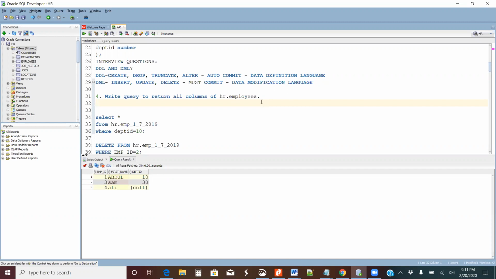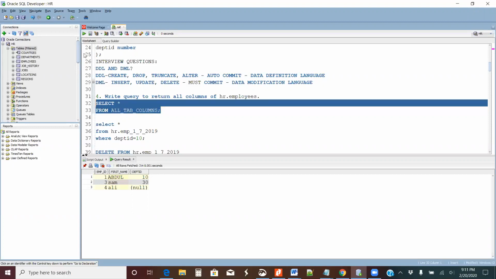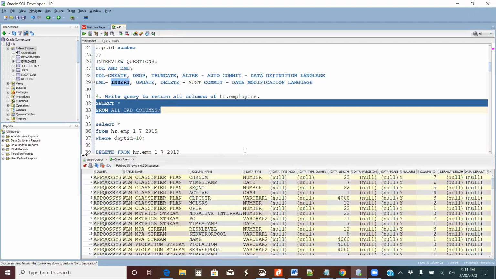So you will have to type in select star from all_tab_columns, all underscore tab underscore columns, tab, T-A-B, columns, and execute this. Okay. So once again, what does this table have? Every time you create a column or a table, that information gets logged into this table.